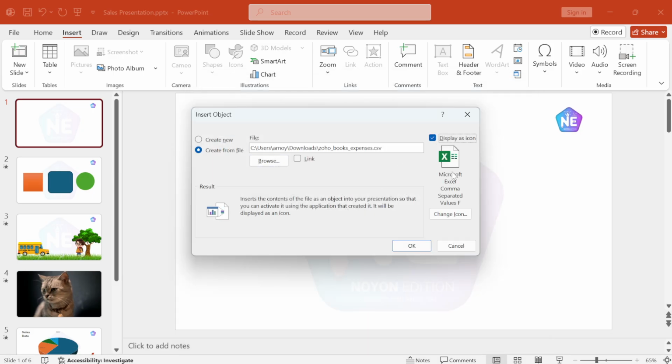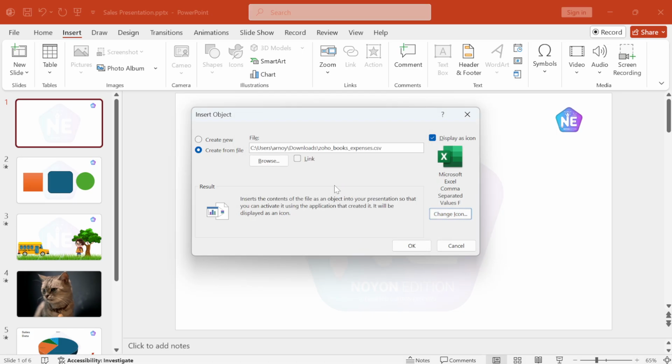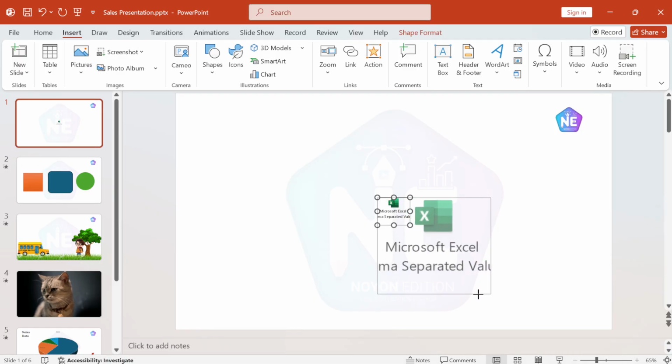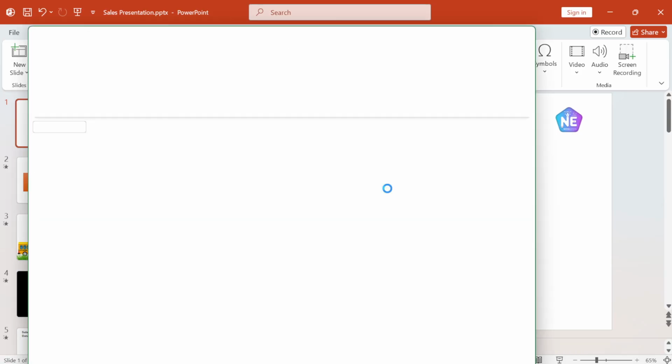This keeps your slide clean by showing the Excel file as a small icon rather than embedding the full sheet directly on the slide. Finally, click OK, and your Excel file will be inserted into the slide as an object, either as an icon or embedded data, depending on your choice.